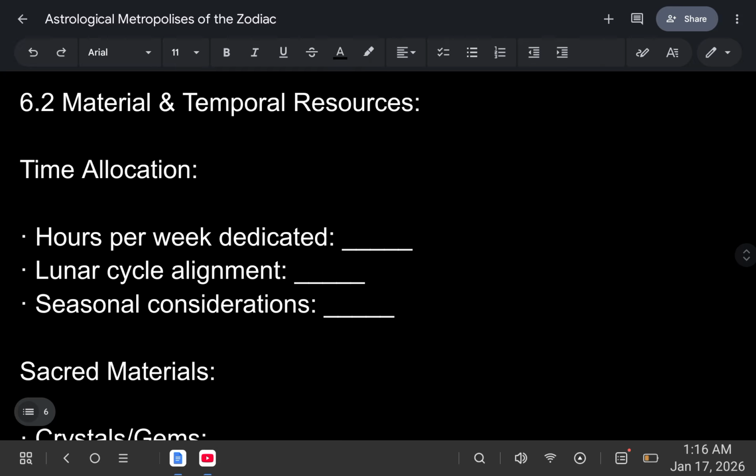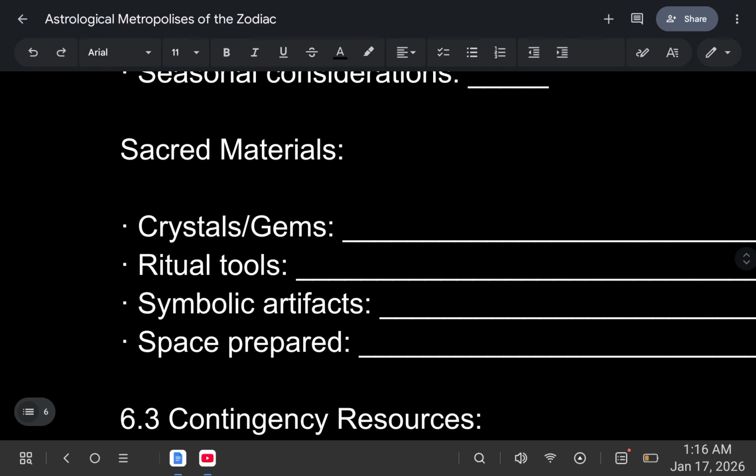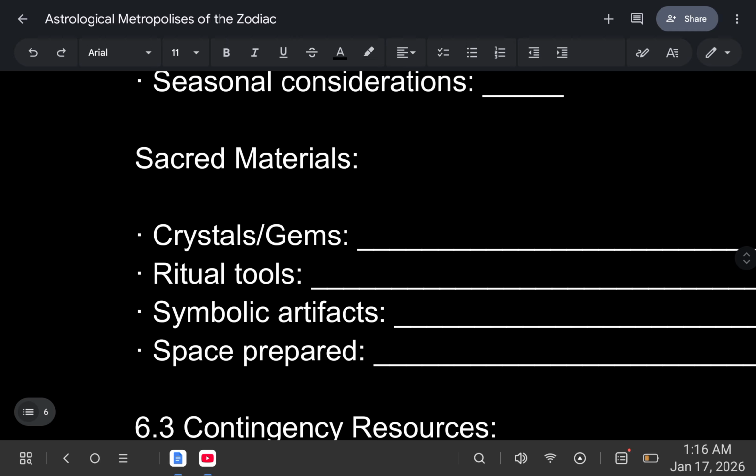Material and temporal resources. Time allocation. Hours per week dedicated. Lunar cycle alignment. Seasonal considerations. Sacred materials. Crystals. Gems. Ritual tools. Symbolic artifacts.